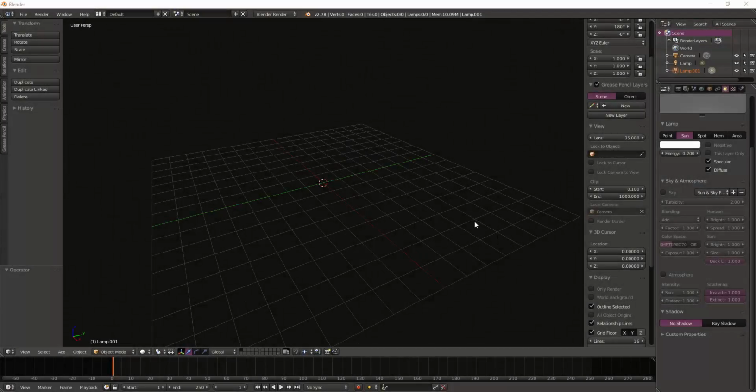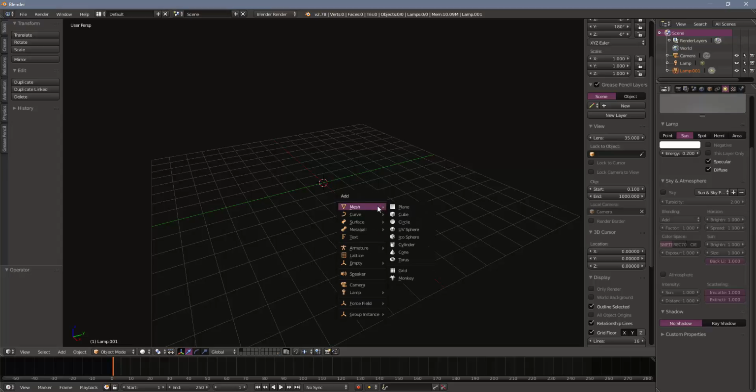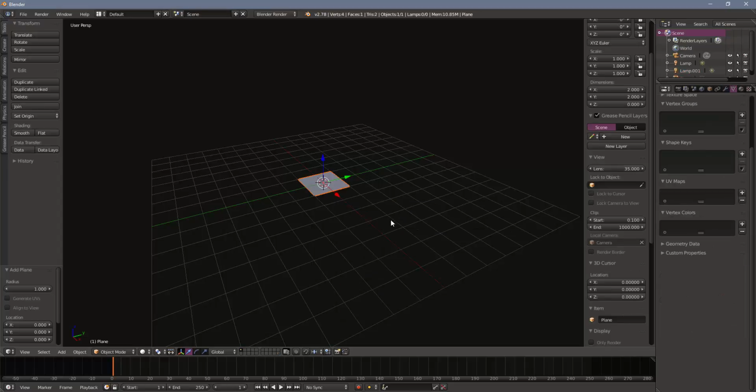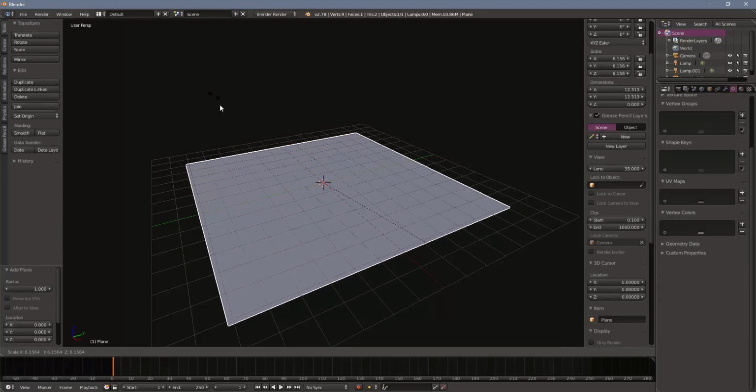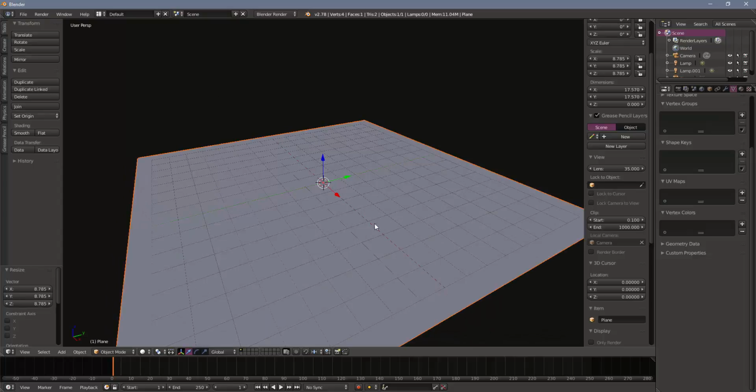So let's look at one option to create a low poly terrain. The first is to use Blender. If I create a plane, I can add that in, and then I can scale it up. I'm not going to go too big just for demonstration purposes.